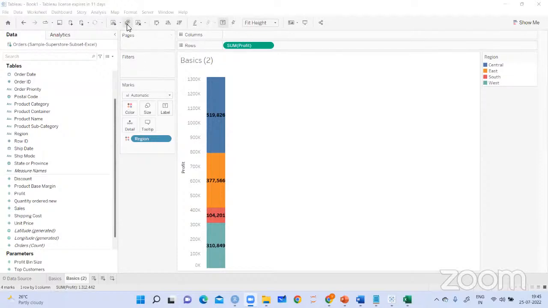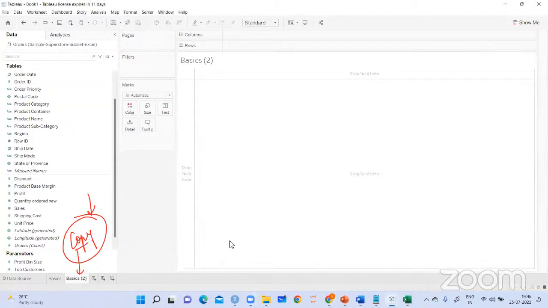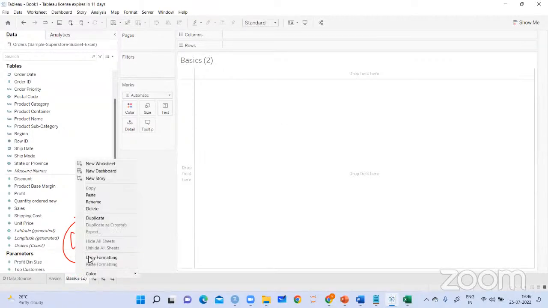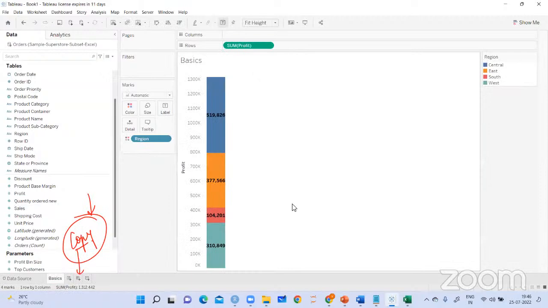this option here. You can give a copy. Then I can click on this option. It is going to delete this image. So now this copy is gone. And you can delete this also. So now we are just left with one visualization, which is called basics first. So we are only left with one visualization.